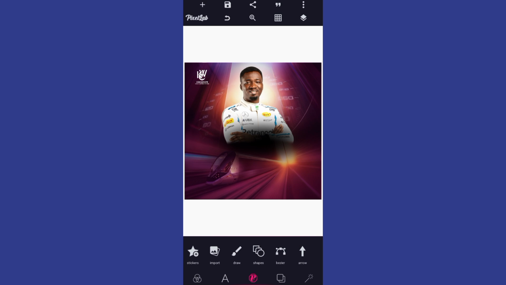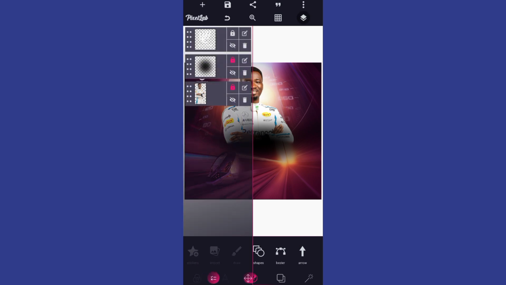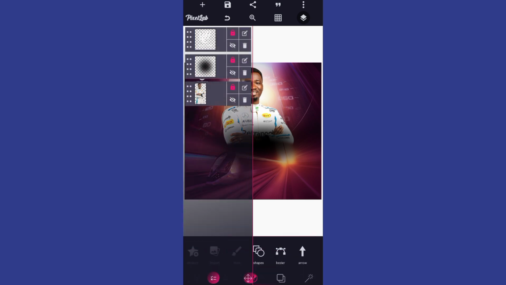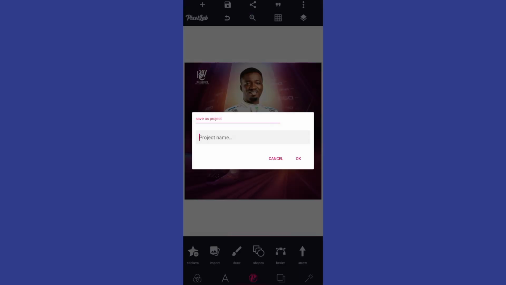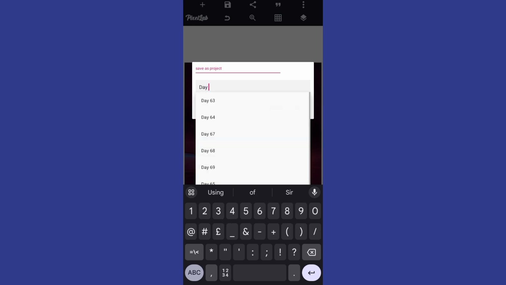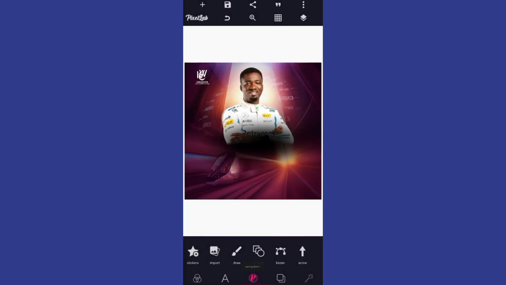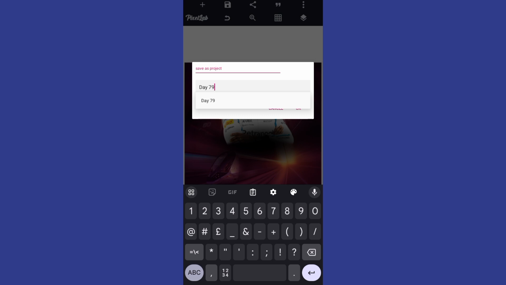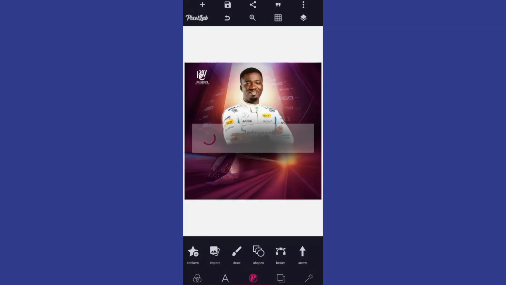I think you can know about this church today. I just combined every element I used online, so it's very creative. So let me just save this project. I'll save it as 79. So let me save it again. Let me open it.